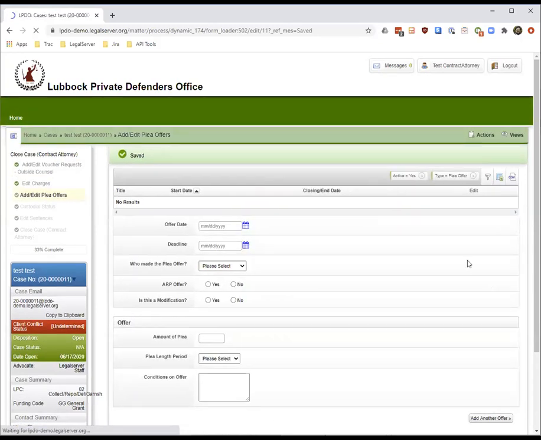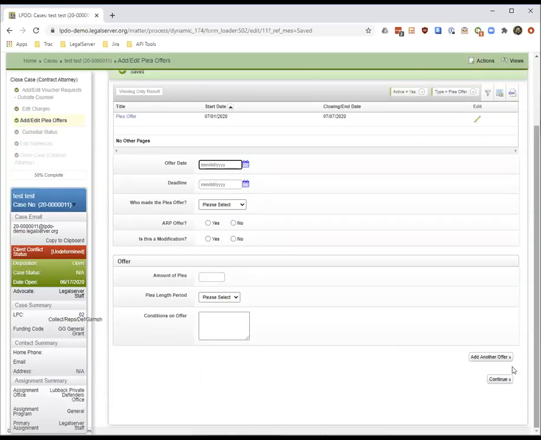This client also asked about recording plea deals. We wanted to know that on July 1st, 2020, we were offered a plea deal that expired at the end of the week, and that the hired counsel made an offer. And we can say no to these. And the amount of the plea was 5 months. And then conditions was take it or leave it. And so we can record all those details about what happened during the pendency of that case.